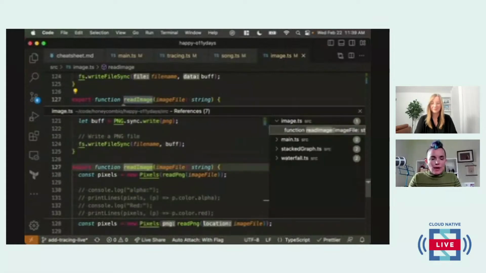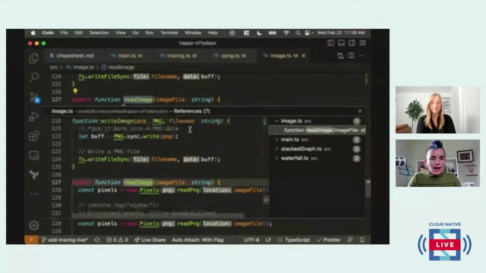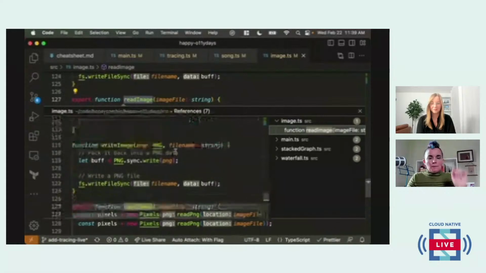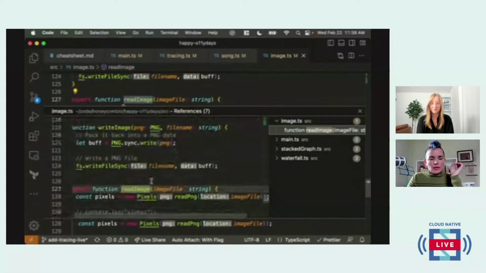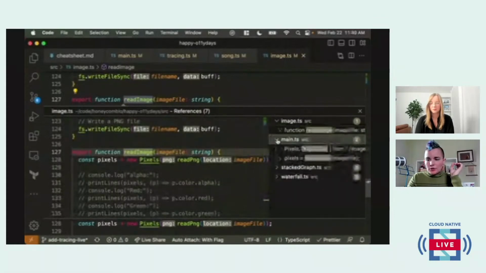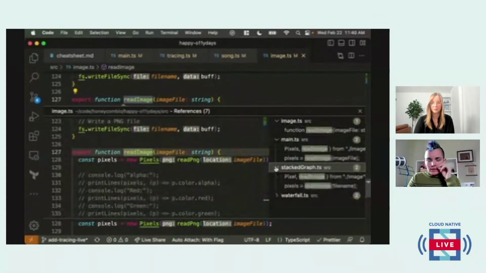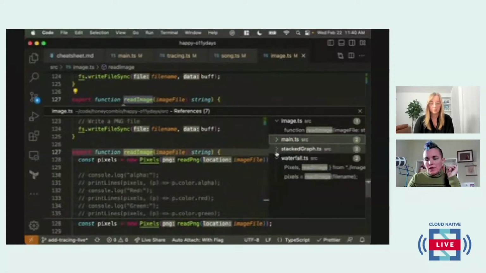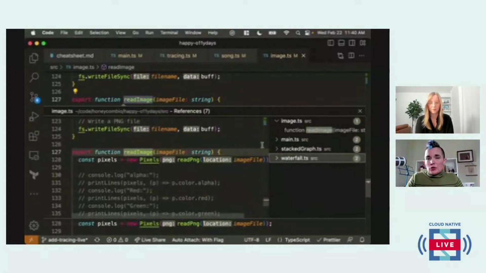So let's go outside of that. This is something I could do either outside or inside. Okay, looks like read image is called in 4 different places. So any of those can be interesting. And so I don't know, where do I want to follow this tracing through? So another thing that I can do.